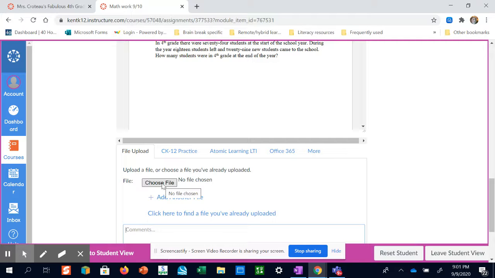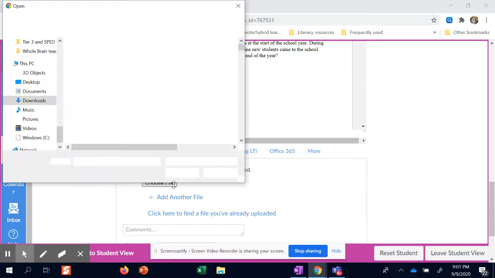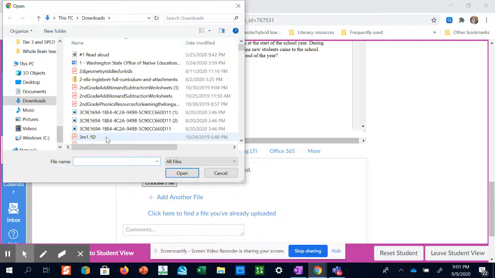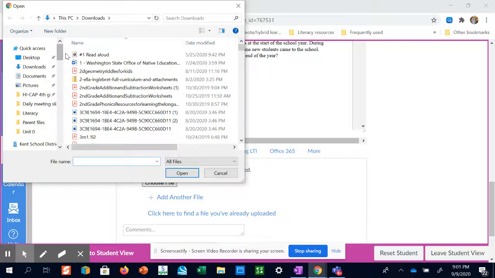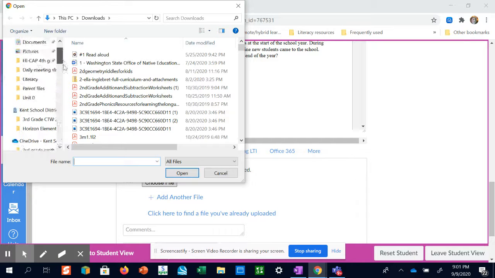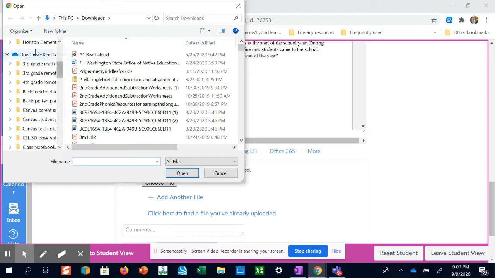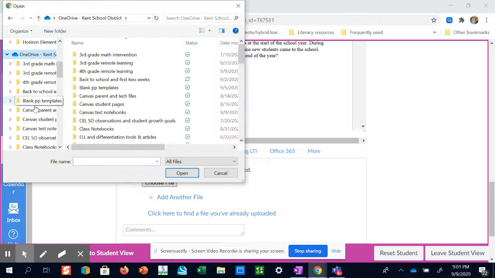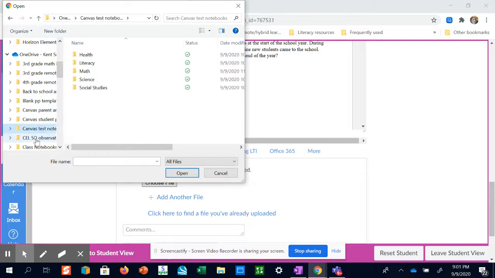You're going to choose file. You don't need to worry about any of these other ones right now. Choose file. And then you should be able to find your file in your OneDrive. You just sometimes have to scroll, right? And you'll find your OneDrive folder again. So, I said mine's in my math folder. Remember, I created a page here just to demonstrate for you guys. Yours will probably just look like this on the side.